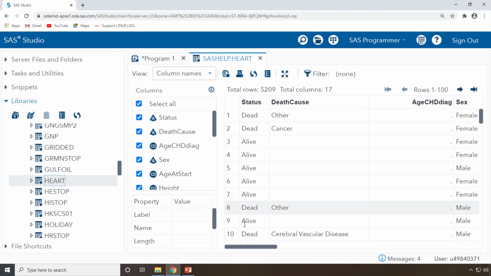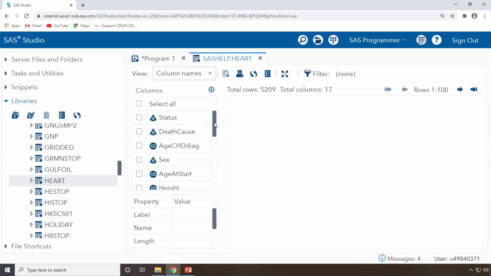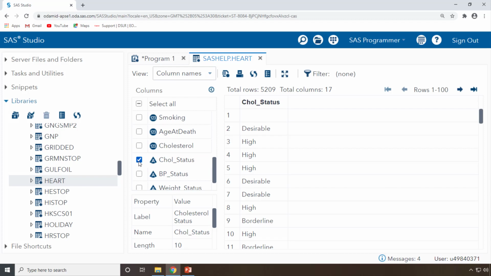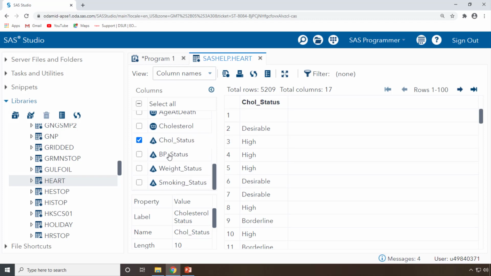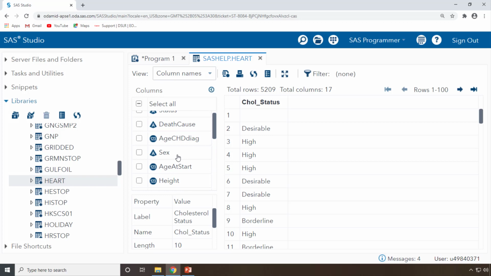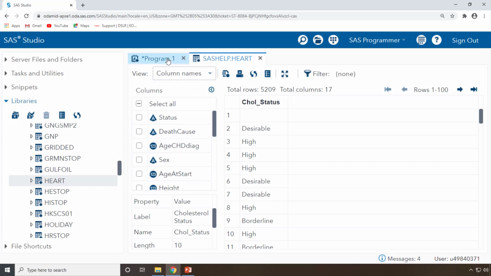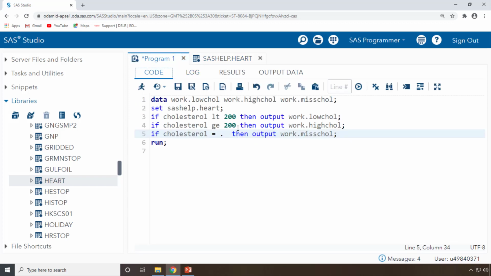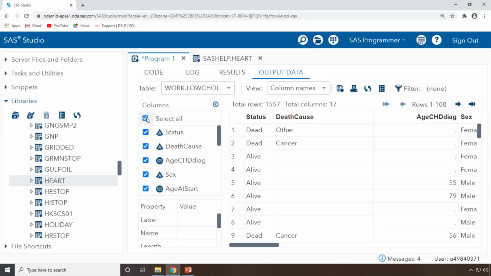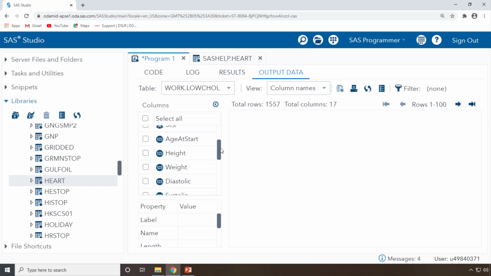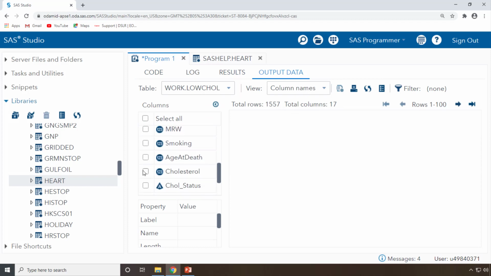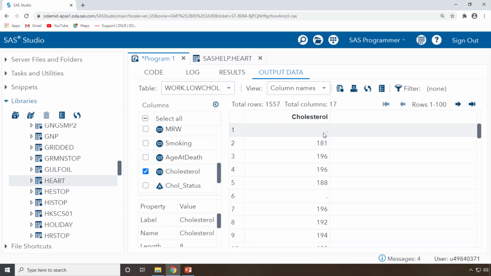Now you don't need to keep all the variables; try to keep only the cholesterol variable. Cholesterol status is the variable with low and high values. According to the data, cholesterol is the variable which is there. So check that output. You don't want all the variables, only cholesterol, keep it here. You can see that there are some missing values.